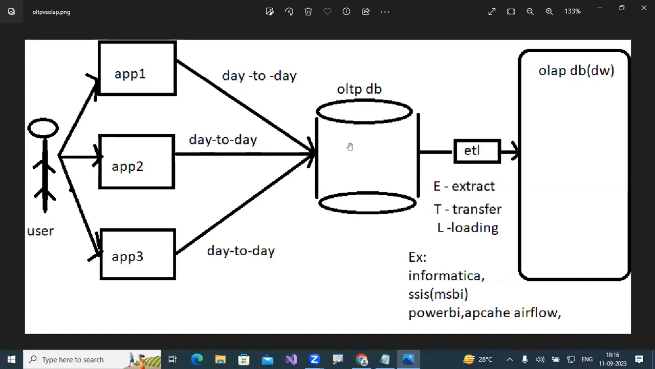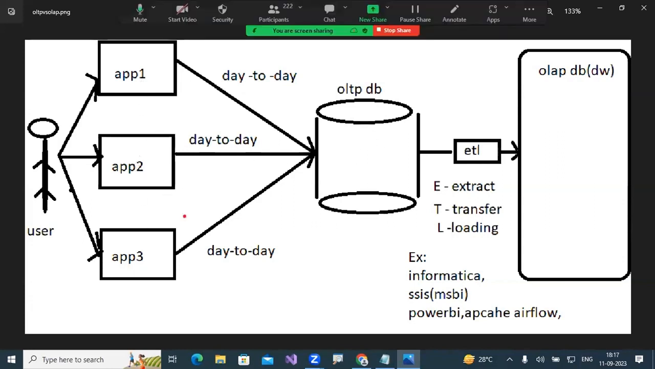And the next one, what we said here: your applications can't communicate directly with the OLAPs. That kind of communication middleware, that kind of communication interface, is not there. So whatever communications, whatever operations we perform through any application, should communicate with your OLTP databases only.